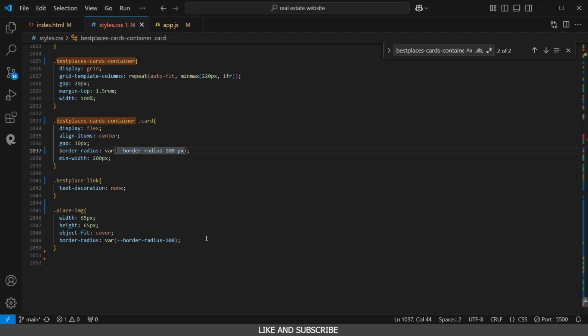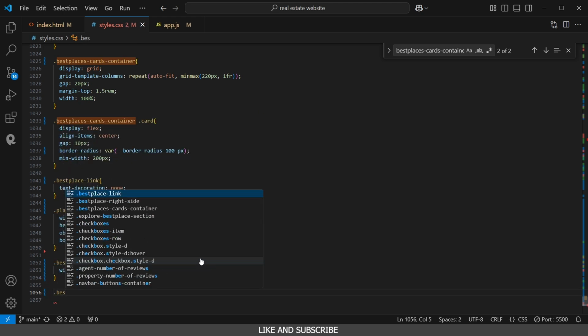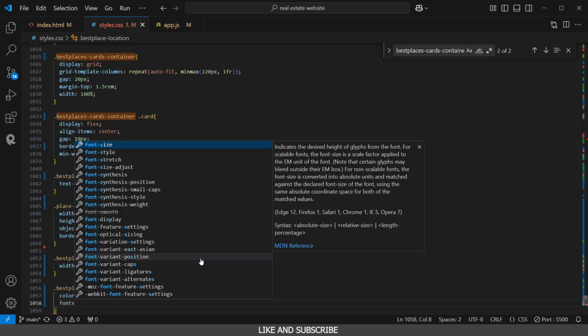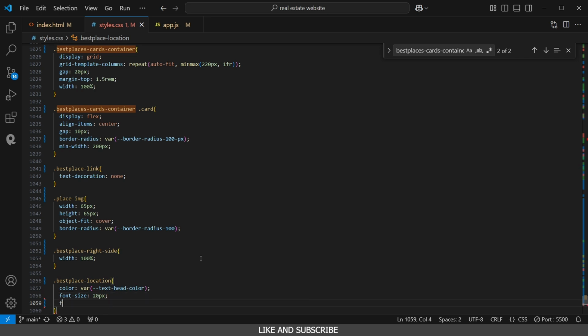Next, we're going to go ahead and style our right side. As I said, it's the container that holds the place name and the place property amount. We need the best place right side here, and we're going to set width to 100%. Next we're going to style the best place location, which is the location text that says New York. Here we need best place location, and we're going to set the color to text head color, set font size to 20px to make the text a little bit smaller, and set font weight to 500 to make the text thicker.